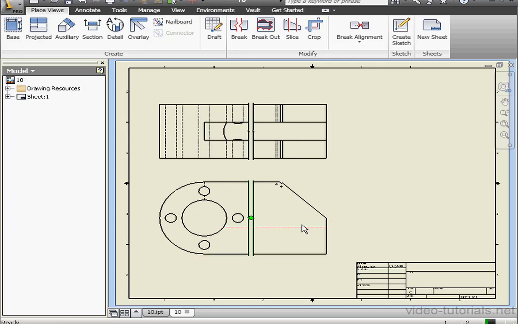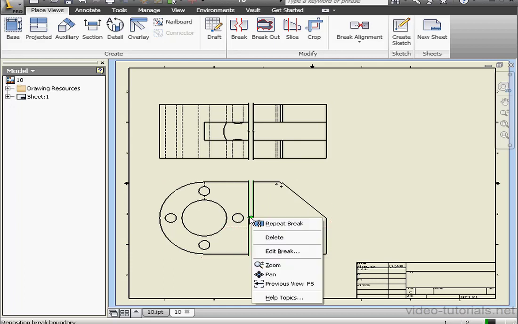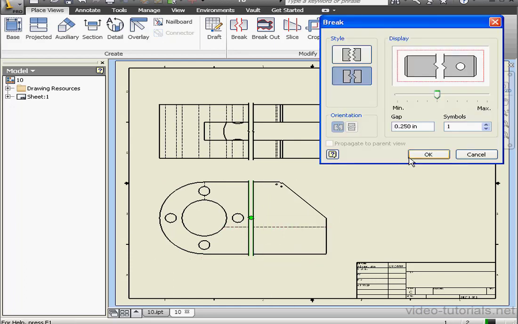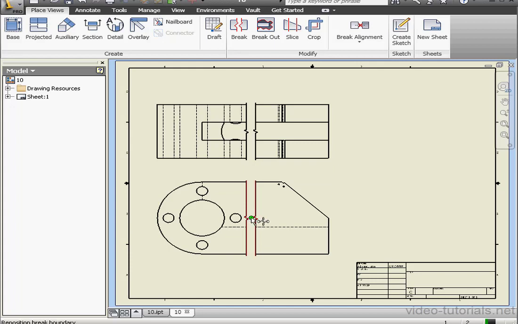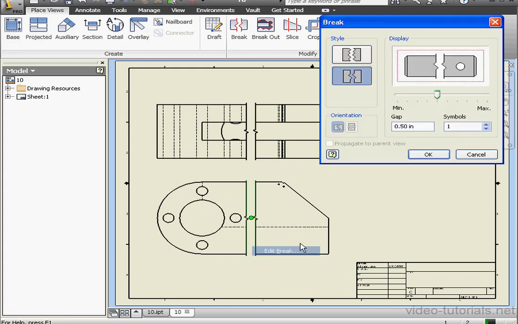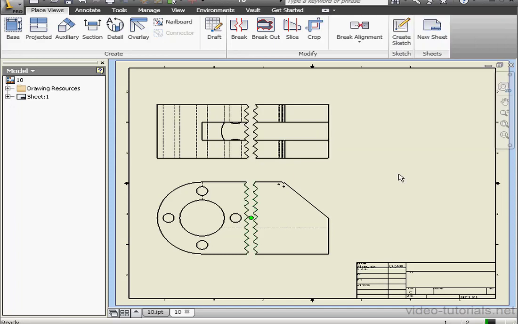To edit the brake options, right-click on the brake and select Edit Brake. Let's change the gap, for example. OK, and now our gap is a little bit wider. Right-click, Edit Brake. Let's change the brake style now. OK, and here is our new style.